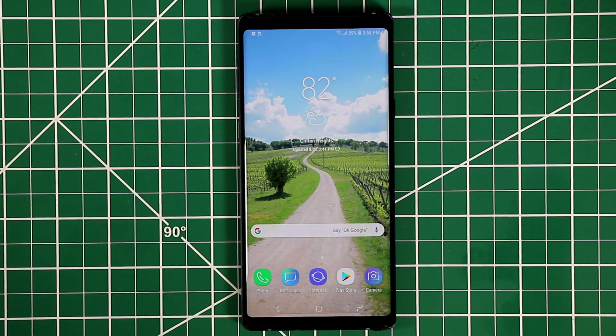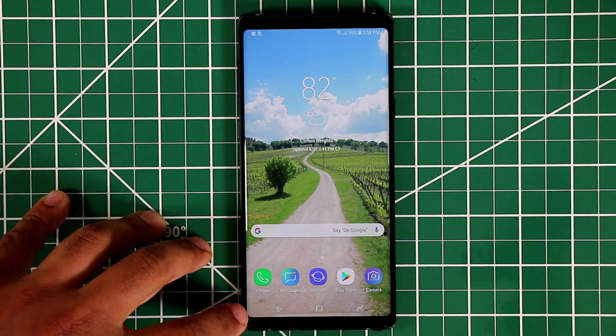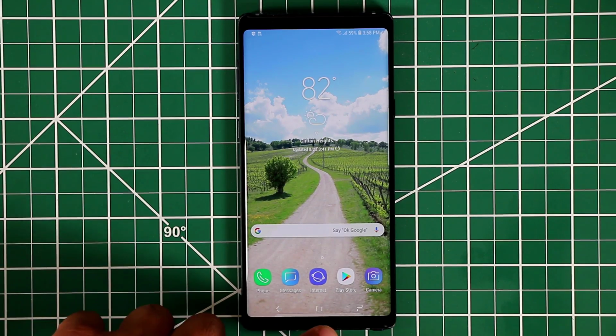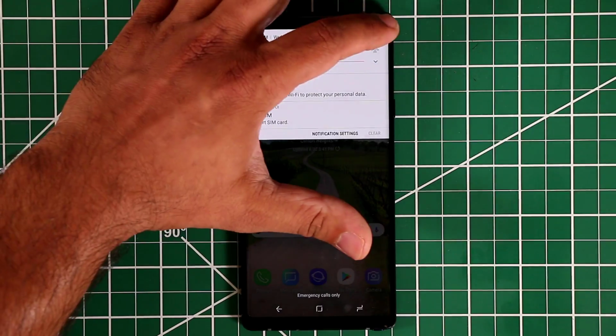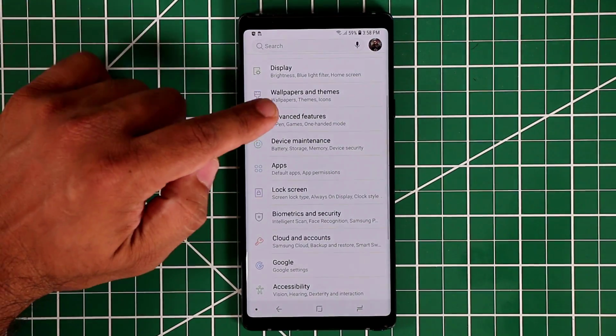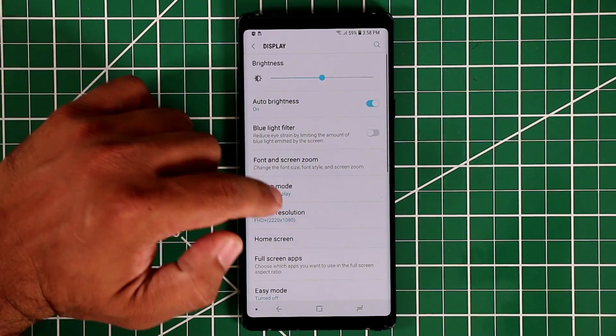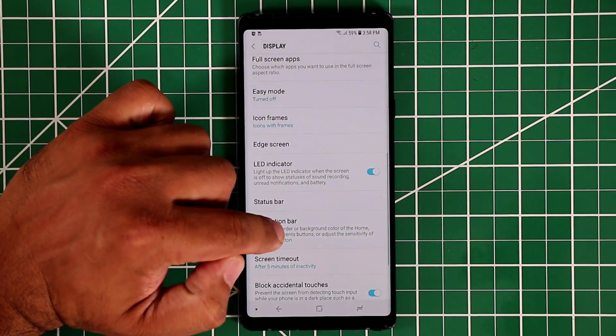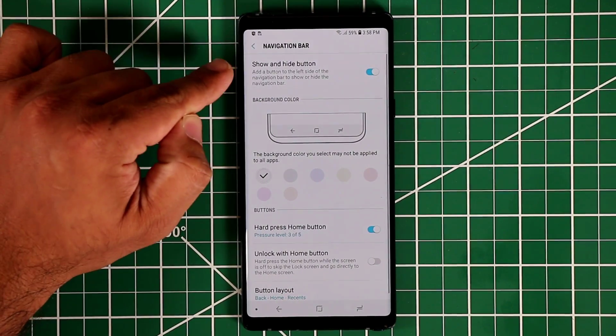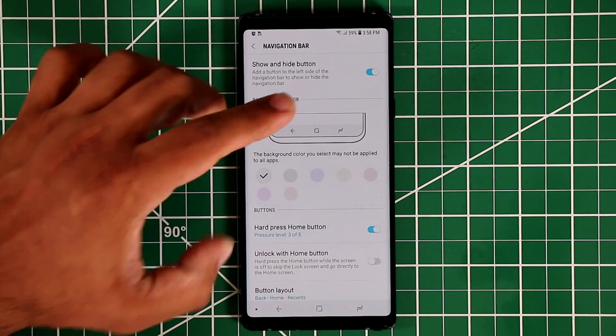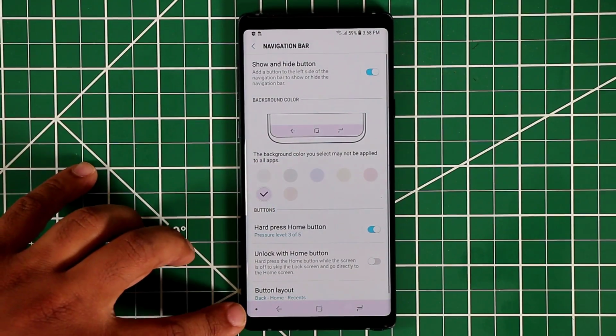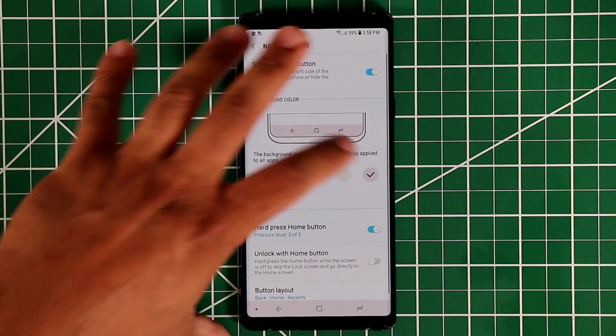And of course, one more thing I want to talk about is this navigation bar at the bottom. You've got the back button, the home button, and the recent apps button. So if I go into the settings and go into the display, you can go into the navigation bar right over here, and from here you can customize the navigation bar. First and foremost, you can change the color. As you can see, pick any one of these colors that you want.